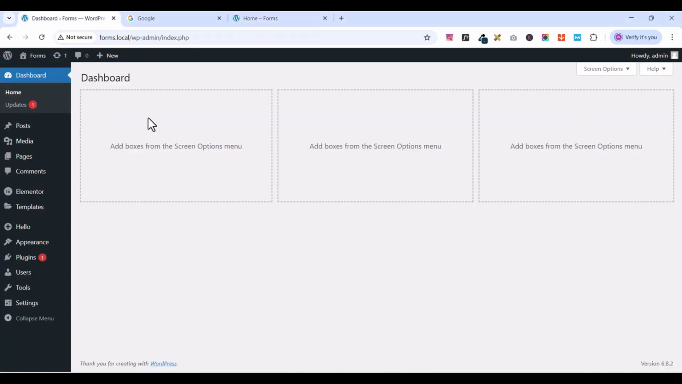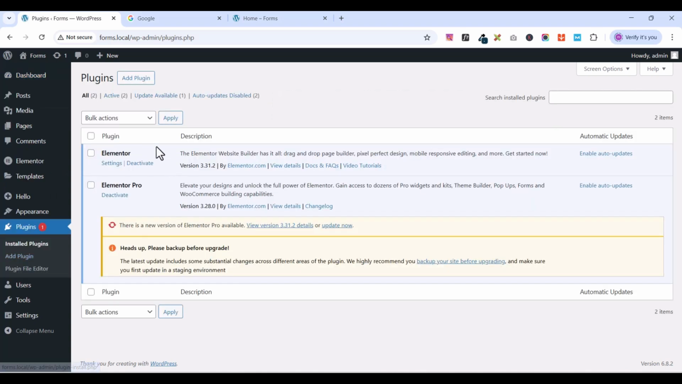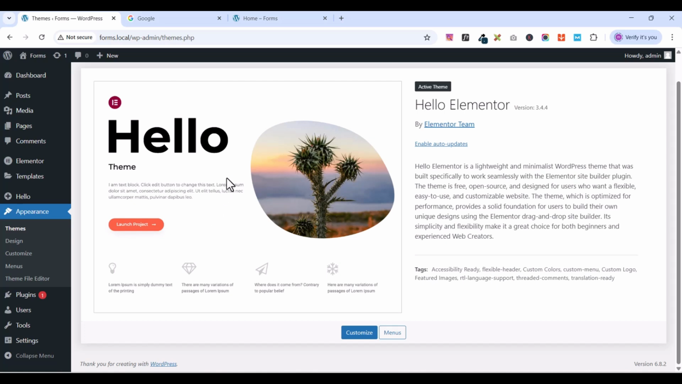So from here, I will click on plugin and it will take me to my plugin section. And you can see the plugin that I'm using. I am using Elementor Pro and Elementor Basic. So from here, let's check the theme that I am also using. So I will go to appearance, then I will click on theme. And as you can see, I am using Hello Elementor theme.